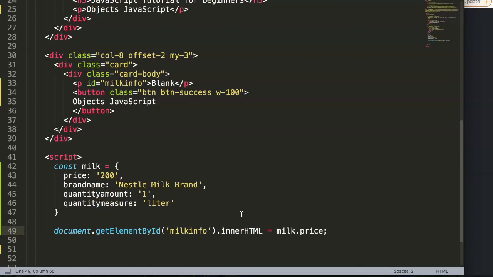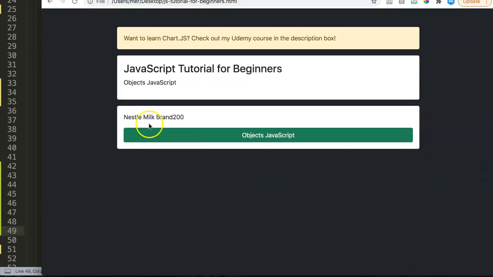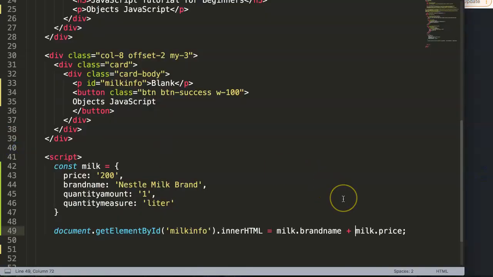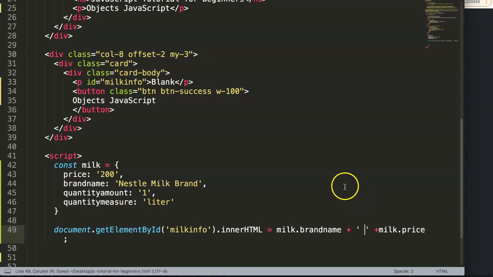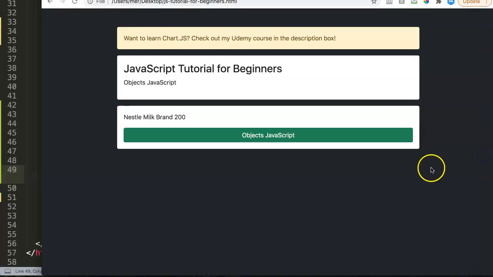So what if we want to do, for example, we want brand name. We say here milk.brandName, then we have plus price. You can see here now this works, but we have no space between. Let's put in some space here. So do another plus, and between here quotation space. Alright, once you did this, there we are.